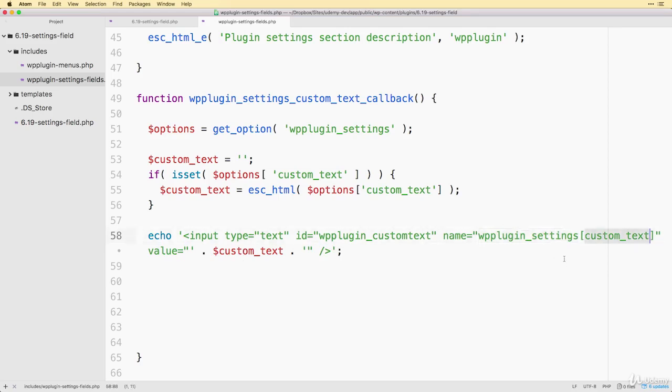However, if we do it properly, what's going to happen is if they have a value for this saved already, which we have pulled out as custom text here, right? So the name matches this. If we echo that out, then that will already be there. And when they save it, it will automatically be saved. So this is the last step to the settings API.